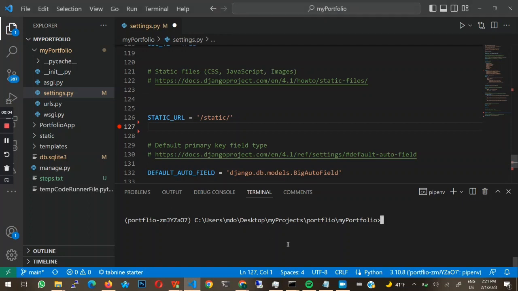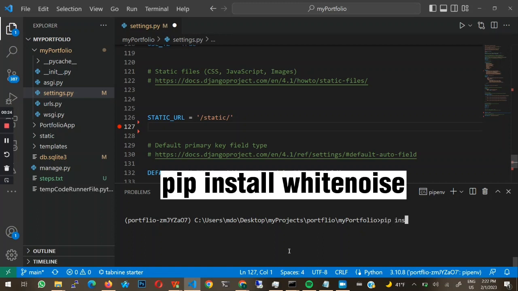In this video, I will teach you the best configuration for setting up your static files when you are taking your project to deploy online. We are going to be making use of whitenoise to serve static files in deployment. The first thing we need to do is install whitenoise. So run the command pip install whitenoise.